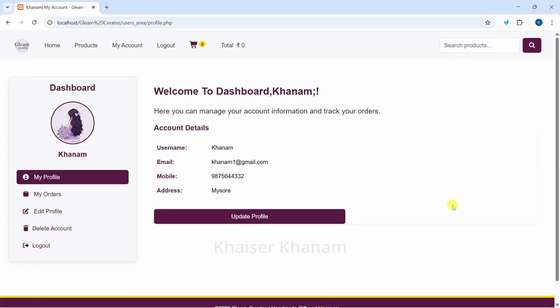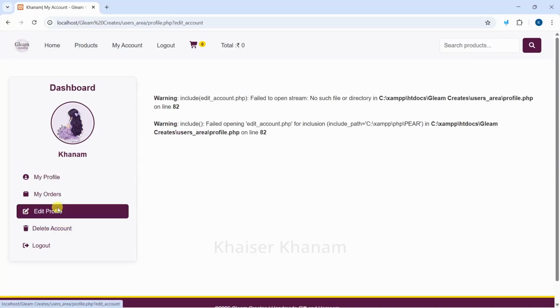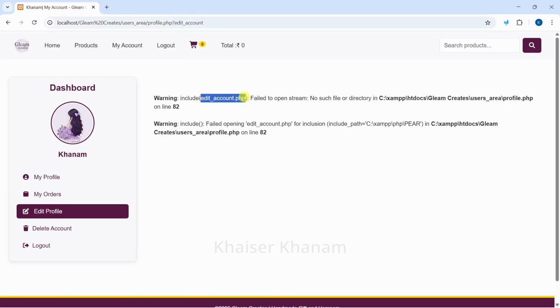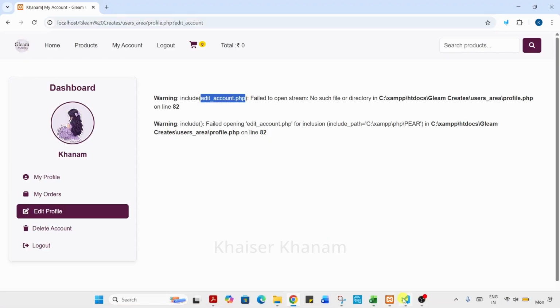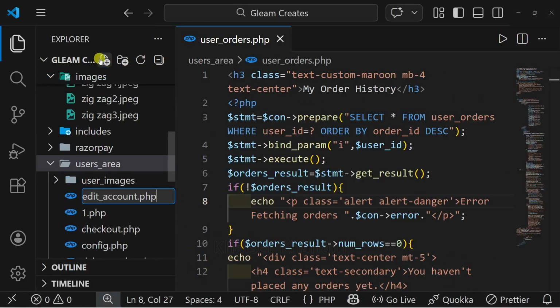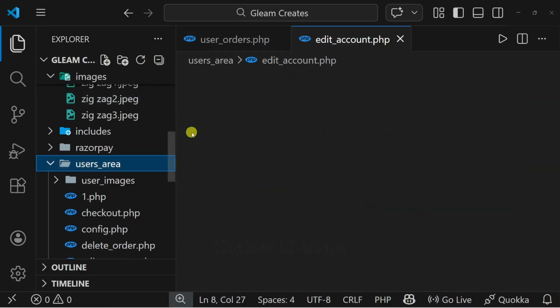In this lecture, we are going to work on edit profile. As soon as we click on this, the user will be redirected to profile.php, and after the question mark, we have passed this edit account value, and as soon as we click on this, we should be redirected to this file. Just copy this, come to the editor.